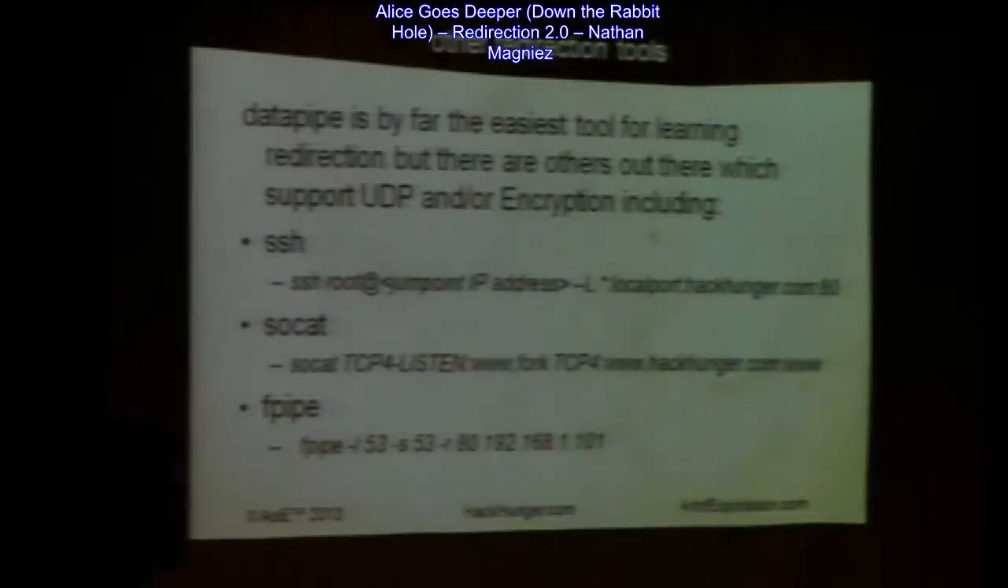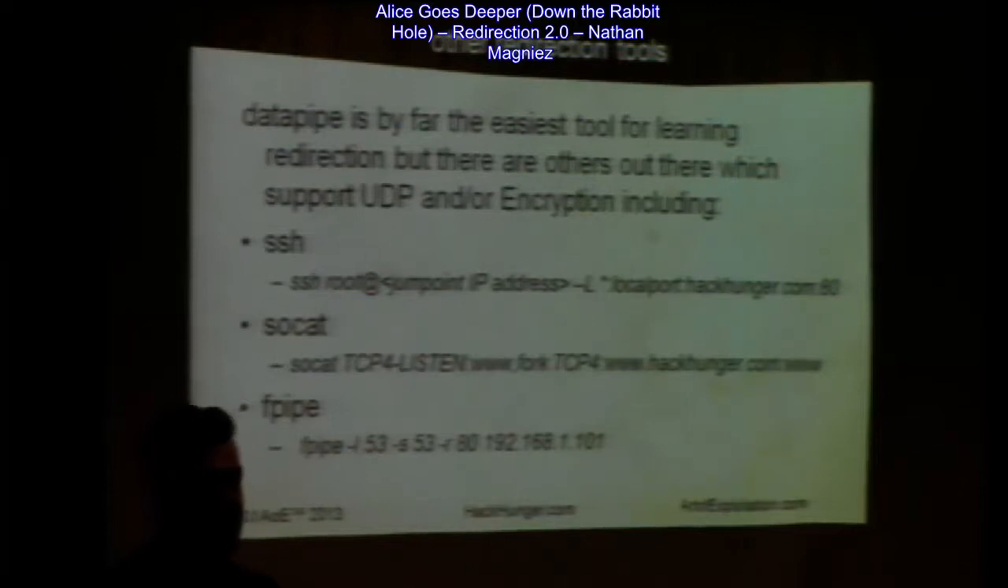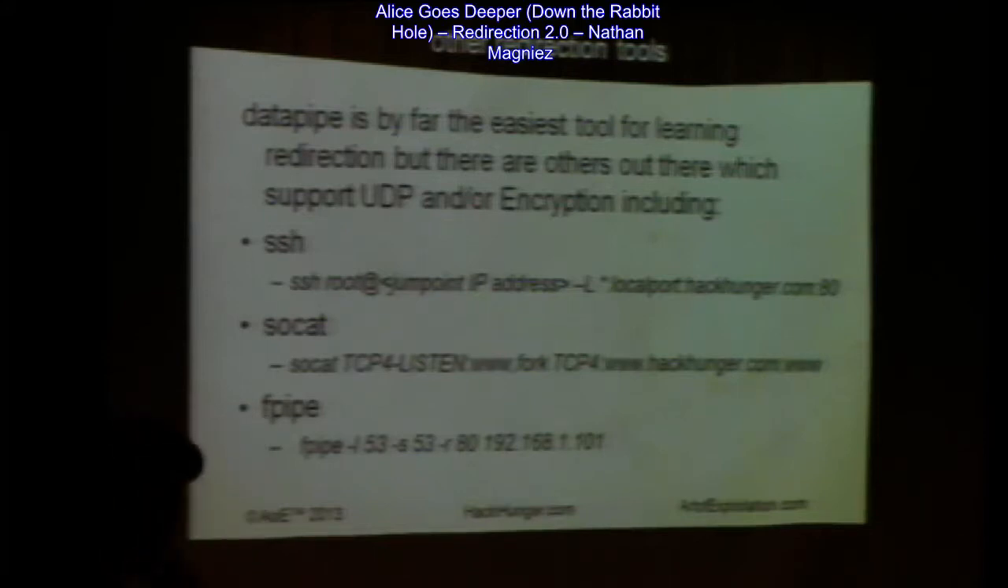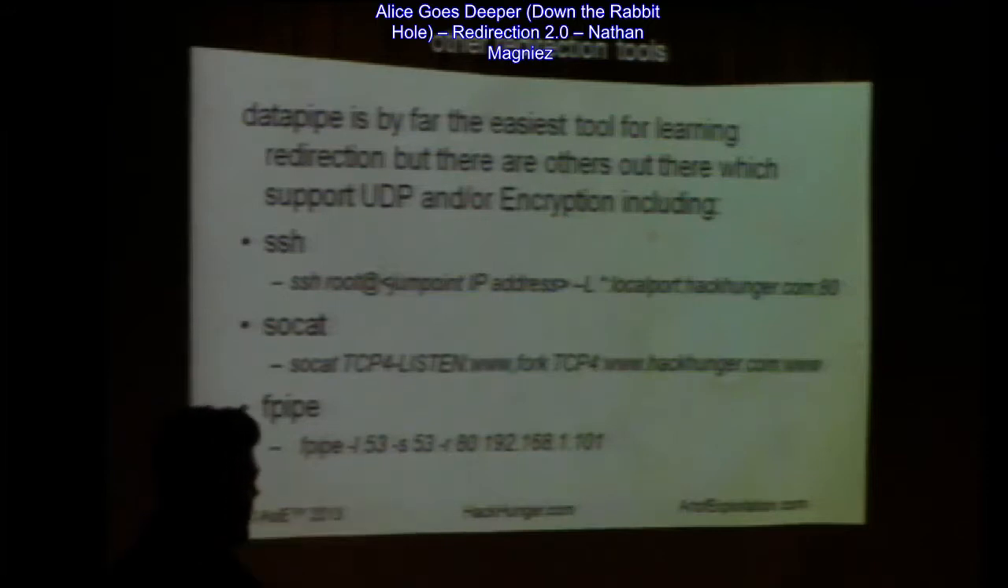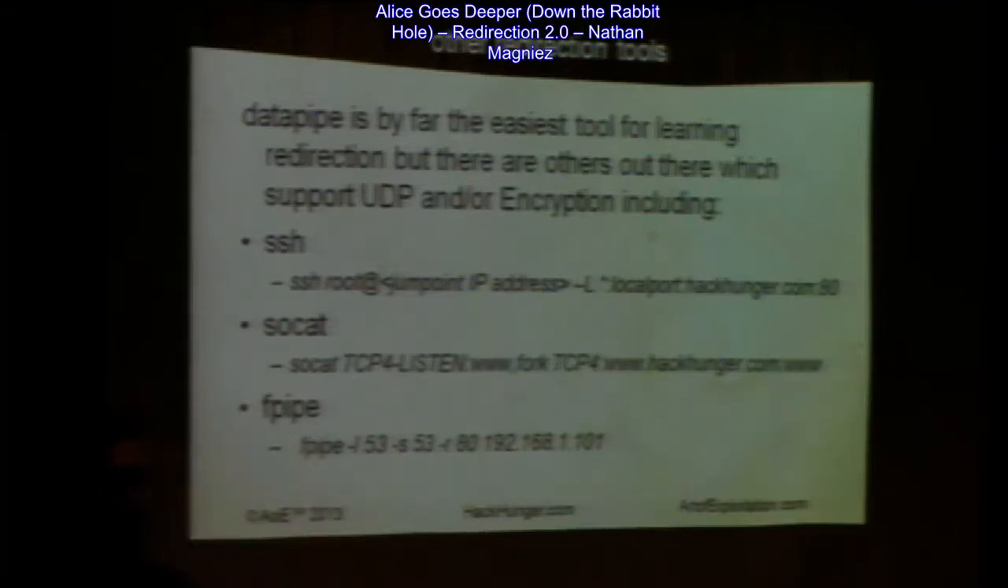There are other redirection tools out there, but DataPipe is the easiest to learn on. The syntax is really simple and straightforward. It's not as complex as SSH, where you're on your local system SSHing into a remote system and setting it up that way. There's also SOCAT and FPipe as well. FPipe also has the benefit of spoofing a source port, which could be beneficial to you as well.